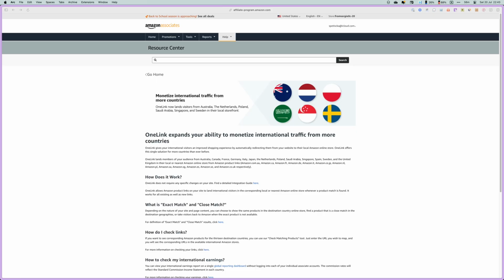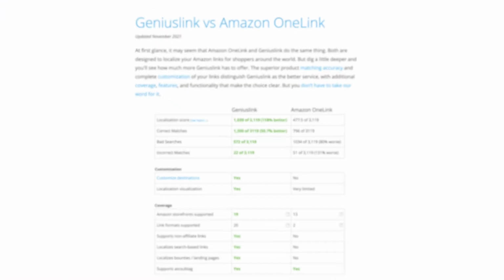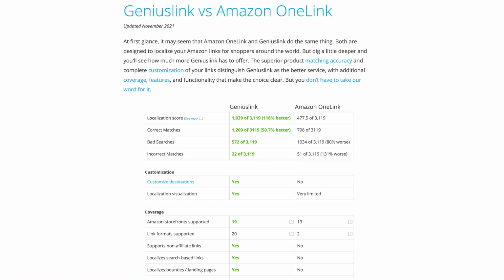I put this as a nice to have because you can do this for free with Amazon's own service called Amazon OneLink. But there's a few big differences in quality of life features that Genius Link provides, and I left a link to an article that highlights all of those in the description box below.